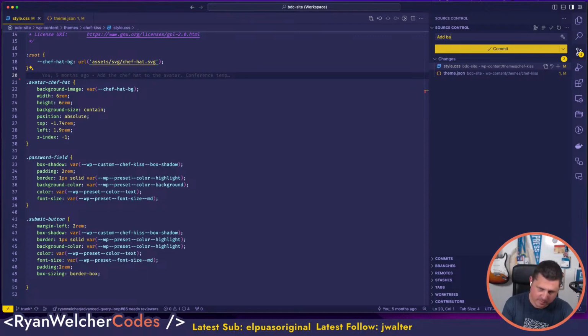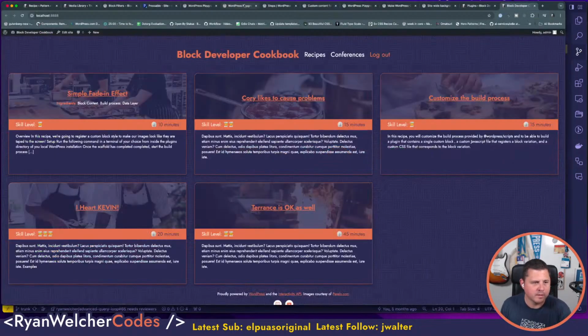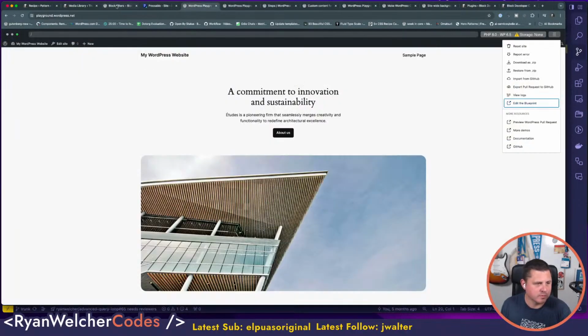Add background image via theme dot... Can you all hear my keyboard? It sounds amazing. It sounds so good. I'm going to just push that up there. Just going to push that right up there. And then this is the actual side.